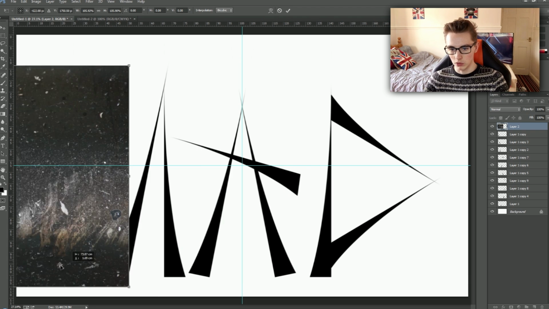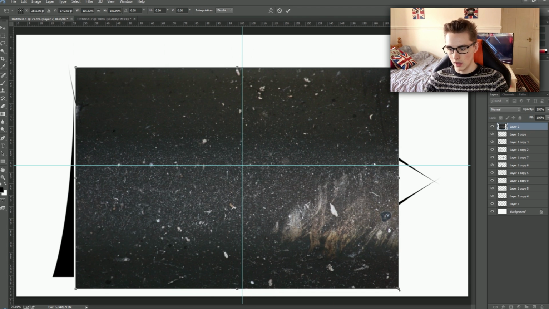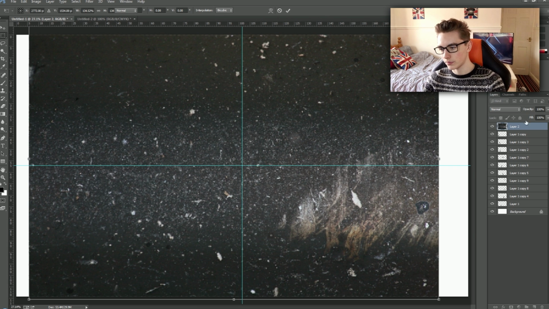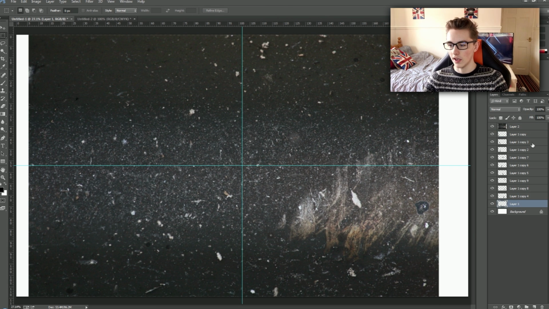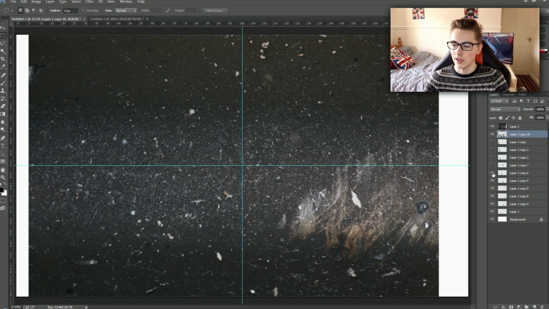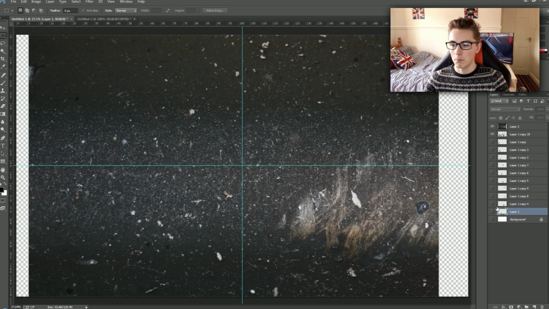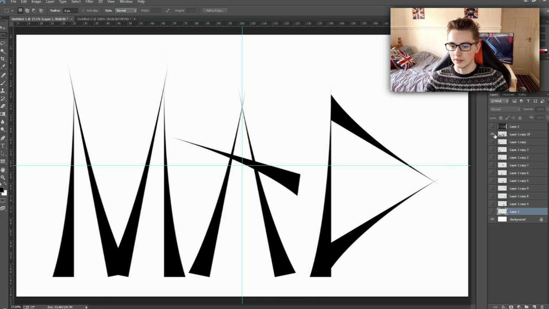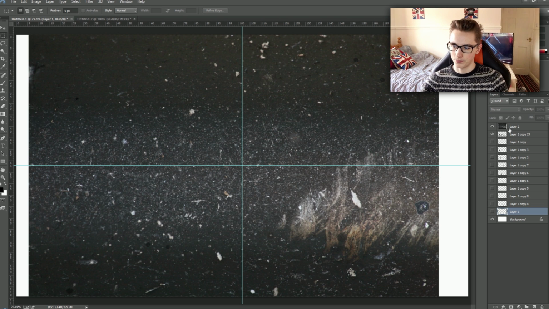And then basically what we want to do is cover the entire text in that. What I always do, this is all your text, so by clicking on the bottom one, holding Shift, and then clicking the top one, and then pressing Control J to duplicate them, and then Control E to merge them, and then hiding all these different layers. So basically you still have all the layers that you've done, but now instead of having them one by one, it's all just one now.